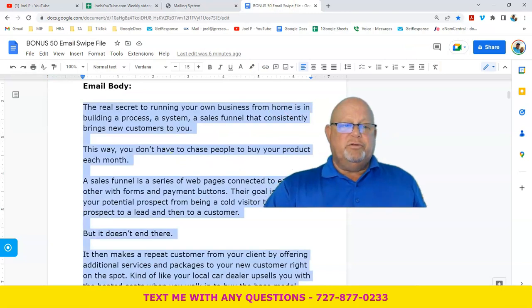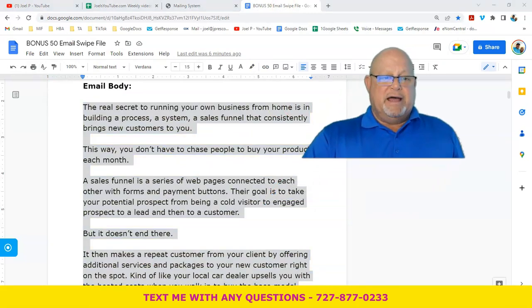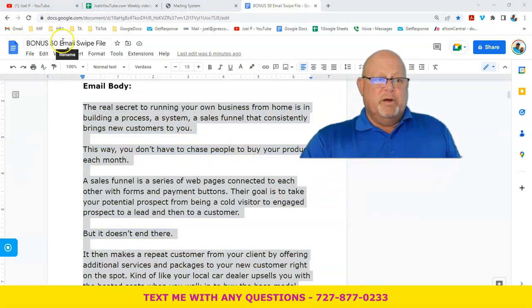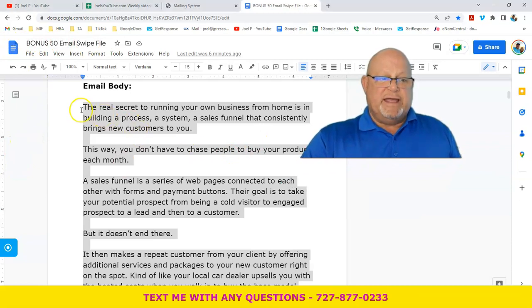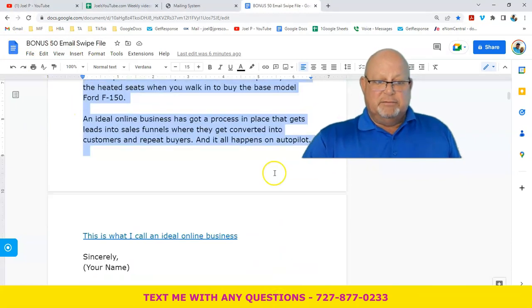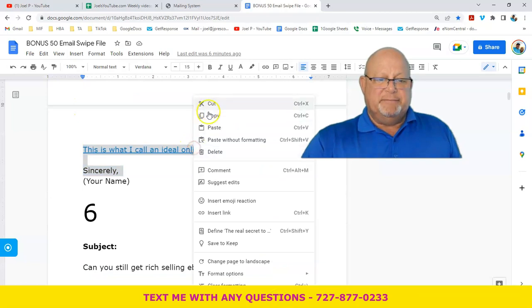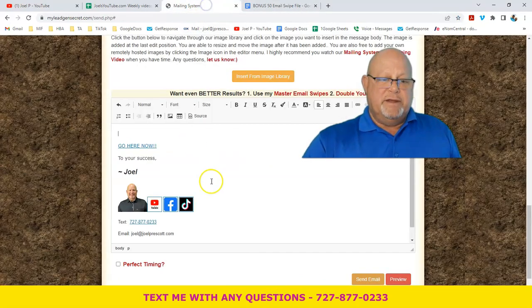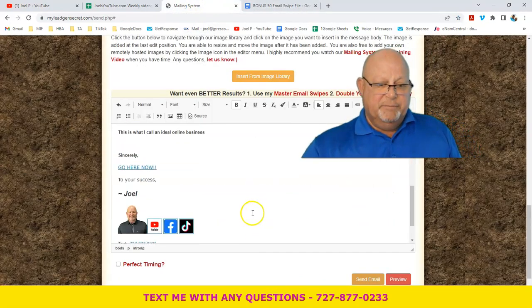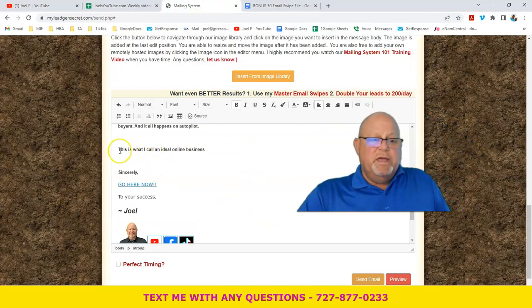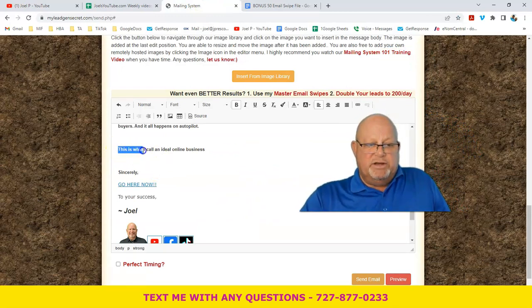Now we're going to get the email body from our bonus 50 email swipe files that we got from our HBA. We're going to copy that, go back to the mailing system, and paste it in there. Now we want to put our link here where it says this is what I call an ideal online business.